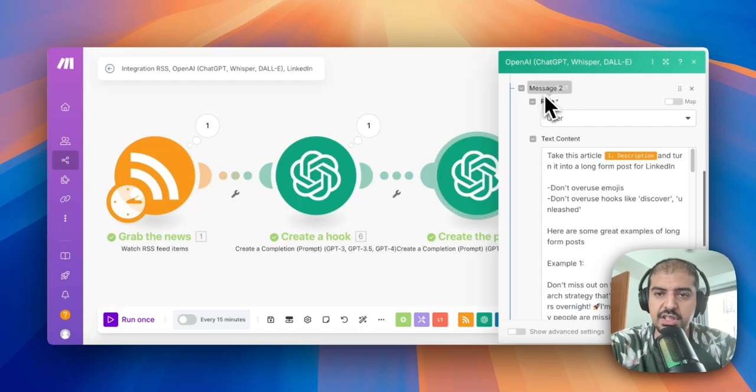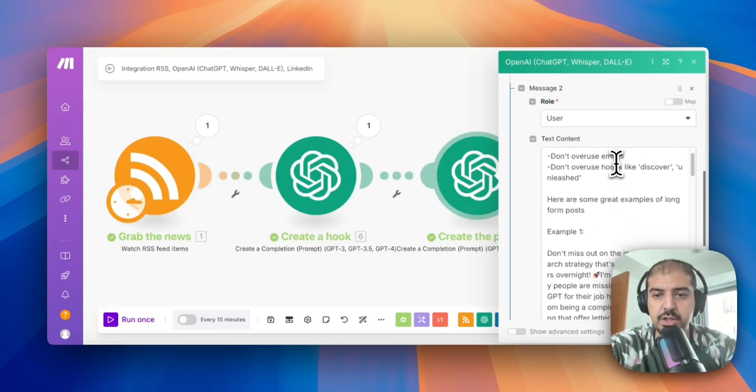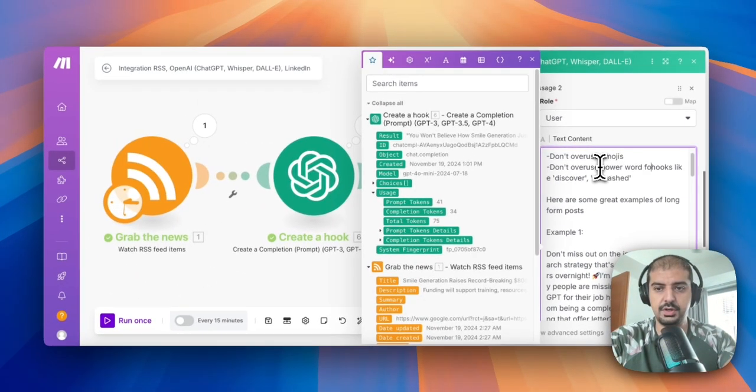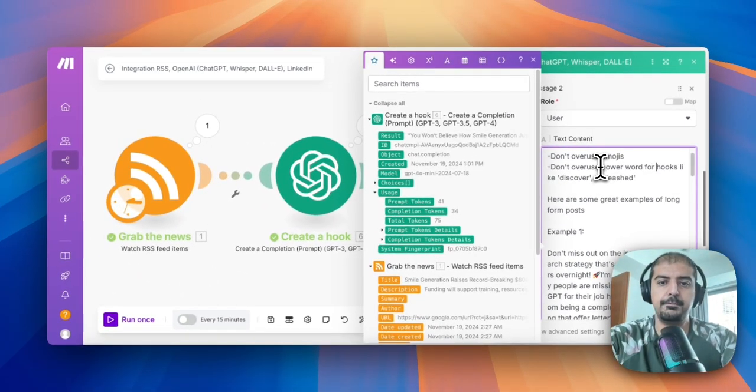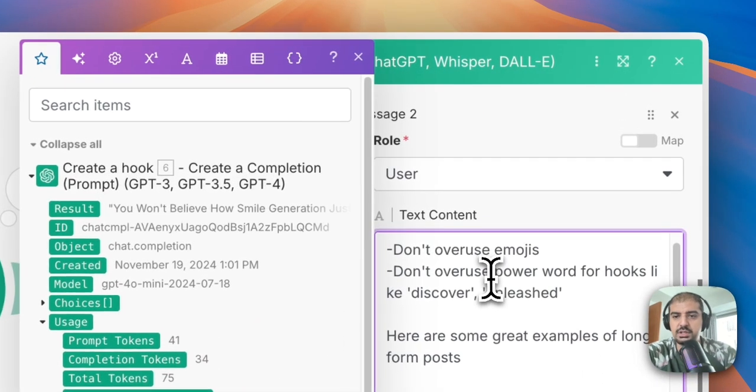In fact, I do this with Claude and Perplexity as well. Then the second one is a user. So take this article, which is the description. It comes from the RSS feed and turn it into a long form post for LinkedIn. Don't overuse emojis. I don't really typically use emojis. Don't overuse hooks like discover or unleash. Don't overuse, let me make this a bit more power words. In fact, I don't even need this, do I? Because I've got a separate one. So let me just take this out.